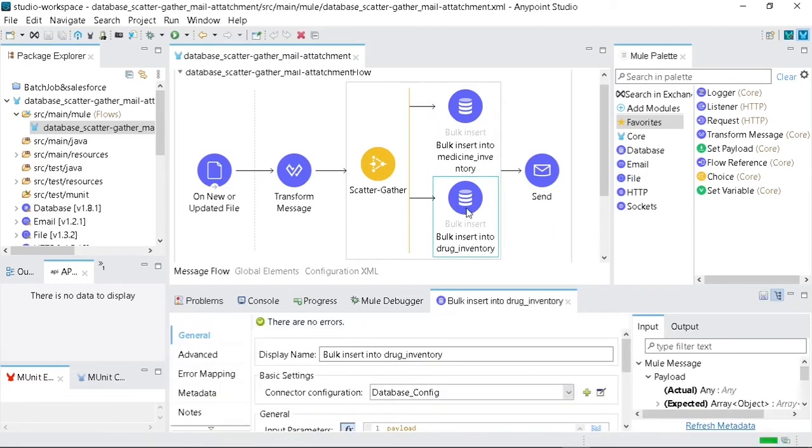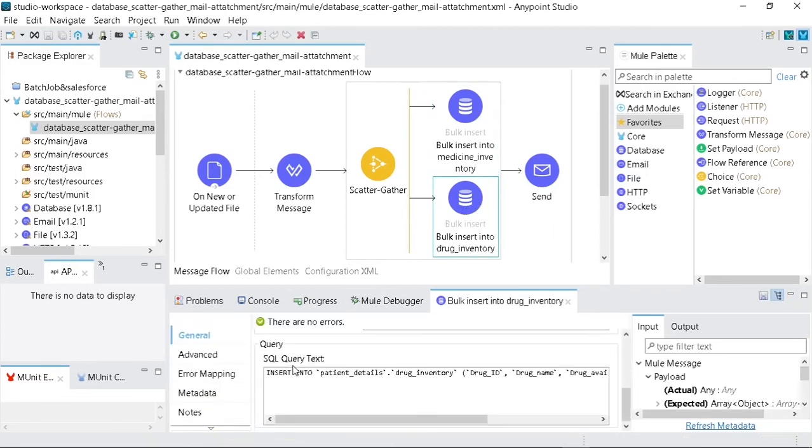In the same way, we can also use it for this component, but the change is here we can change the name of the table, drug inventory. This is the name of the database, patient details, and this is the name of the table. So in this way, all these things are the same as previous.